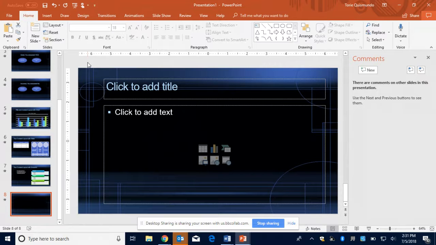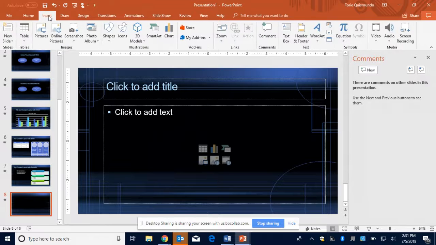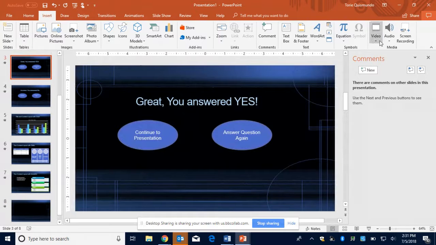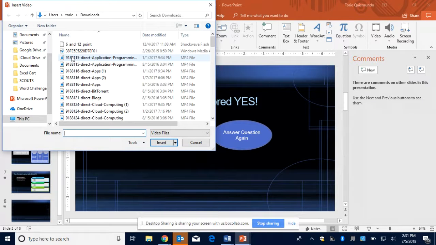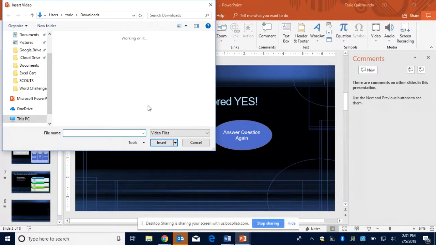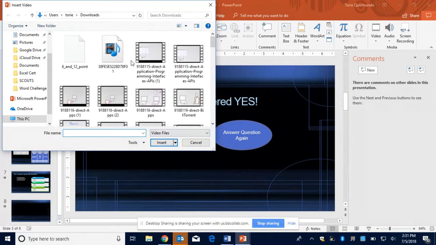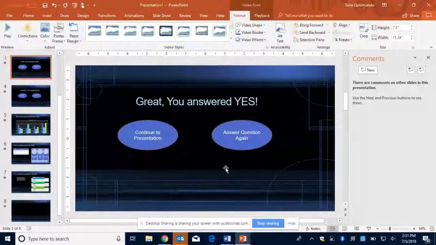All right, in this instance, I'm going to insert a video. Okay, now I can come up to my Insert tab, and I can choose video on any slide. It doesn't matter what slide I'm in. I can go to any slide and choose video, and video on my PC, and I can add a video in there on any slide.